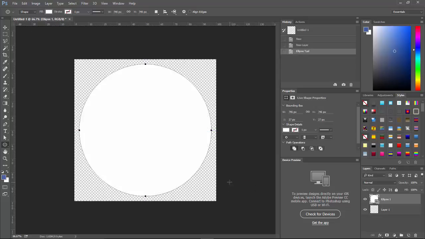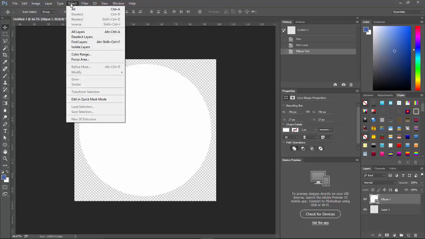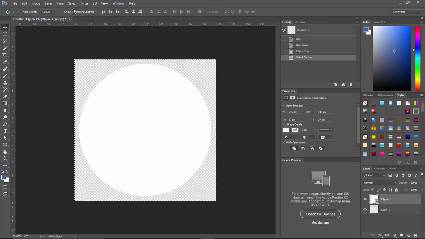Now what we want to do is center this. We're going to go ahead and click on our move tool, go to Select and click on All. If we want shortcut keys, we could just press V for the move tool and Control A for All.